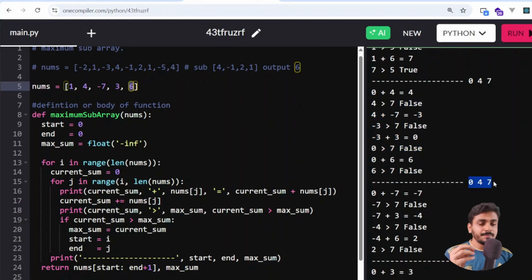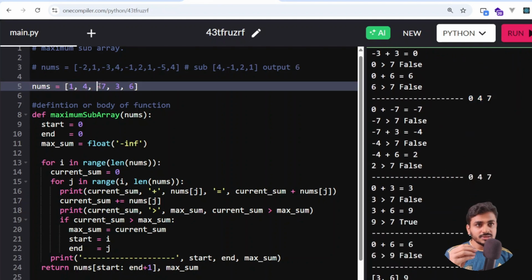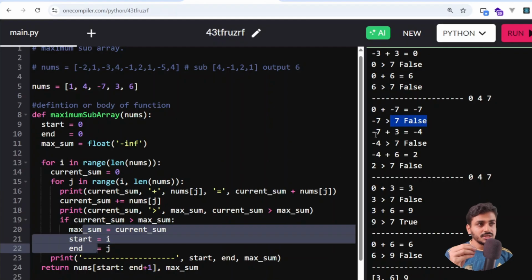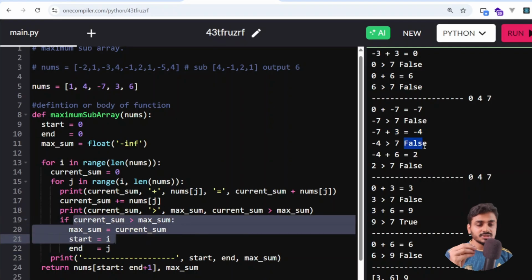So now the start position, end position and maximum sum remain as they were after the second inner loop. Now we move to the next subarray. The subarray starts with minus 7, so the current sum is 0, and 0 plus minus 7 equals minus 7. This block of code won't execute because it returns false. So minus 7 plus 3 equals minus 4. Again we check, it returns false, so this block of code won't execute. And the next one is 6, so minus 4 plus 6 equals 2. Is 2 greater than 7? No, false. So our start position, end position and maximum sum remain the previous ones.